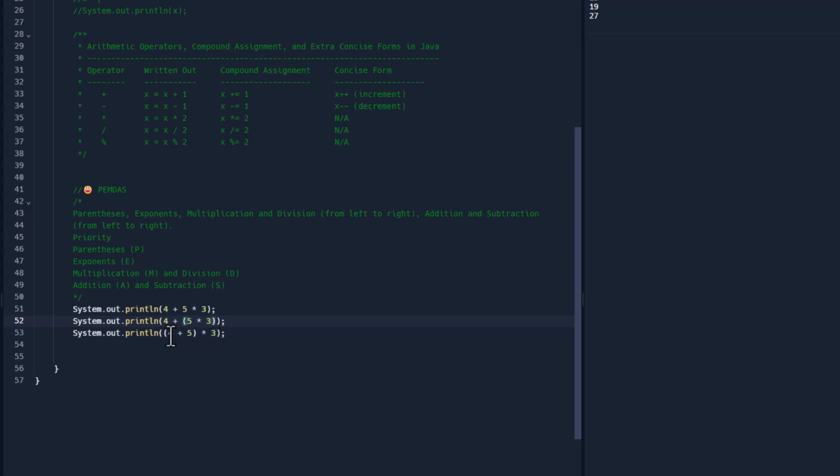Now, this is quite different from this problem because now you have a parenthesis, so we're going to have to do these first. In this problem, we had 5 times 3, so you're not going to multiply these two first. You're going to do this operation first.